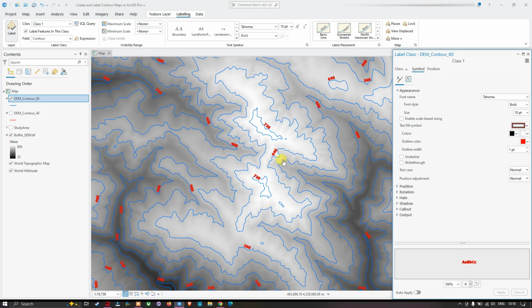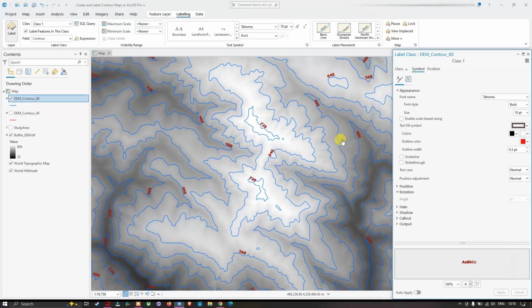It's a bit higher, so let me try to reduce it. We're going to set it to 0.5, and let me click apply. And right now you can see the outline color, which is more clear.